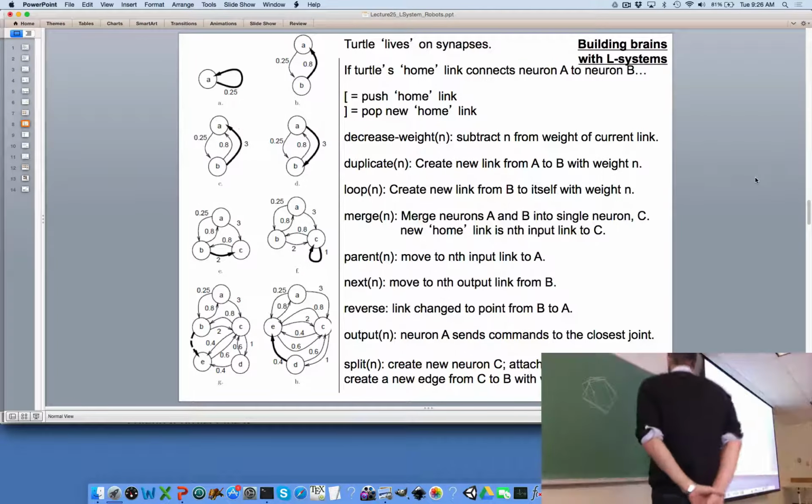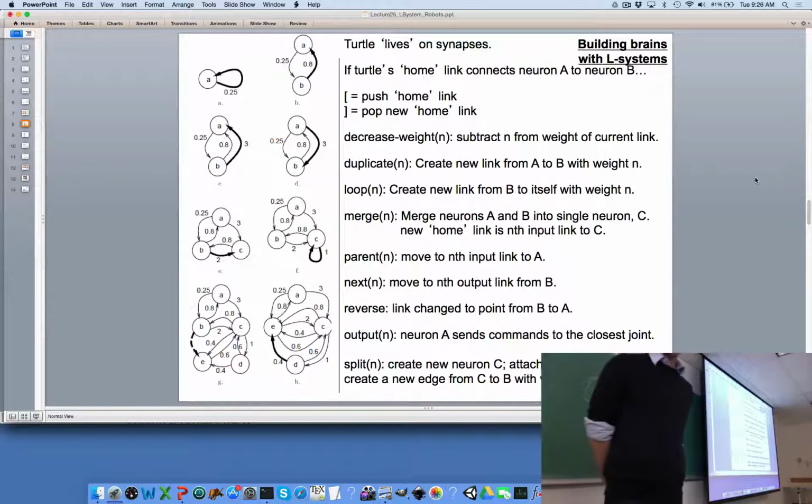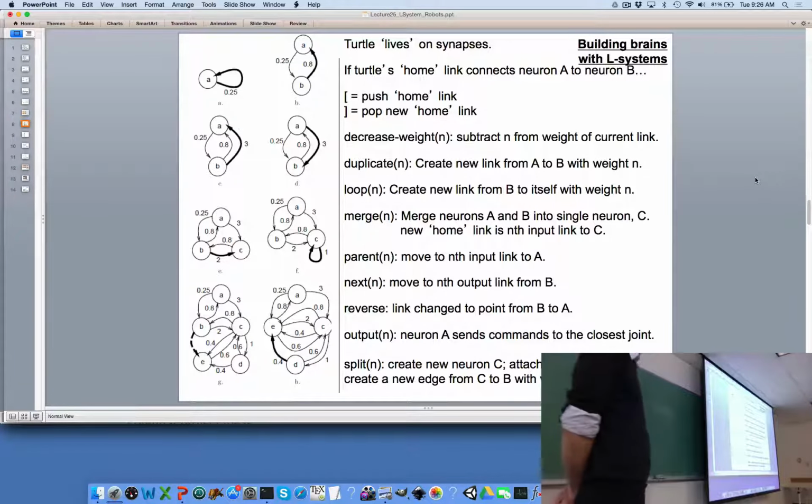Wait a second. No. We create B, but then I can add a new synapse. Yeah, I don't know. I guess you're right. That was you, start off to create it.